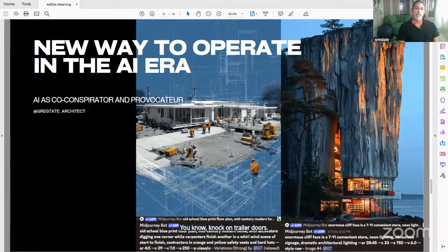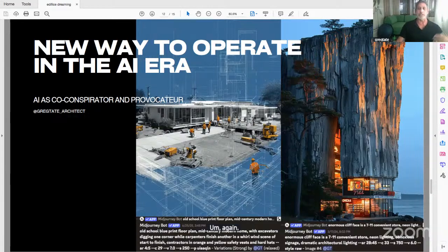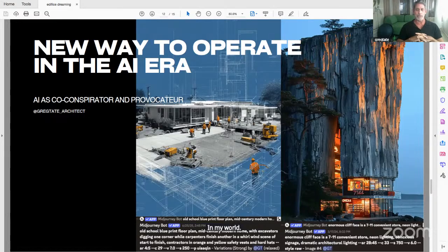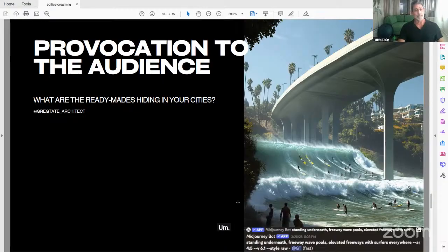And then again, on the left here, Cliff's Liquor Store. Again, my captions and the imagery, I try to pair those up so they have more impact. And again, who would put a liquor store at the bottom of a cliff like that? But in my world, I guess you do stuff like that. And so again, it's more to challenge, as a provocation to the audience. Really, this is to everybody.